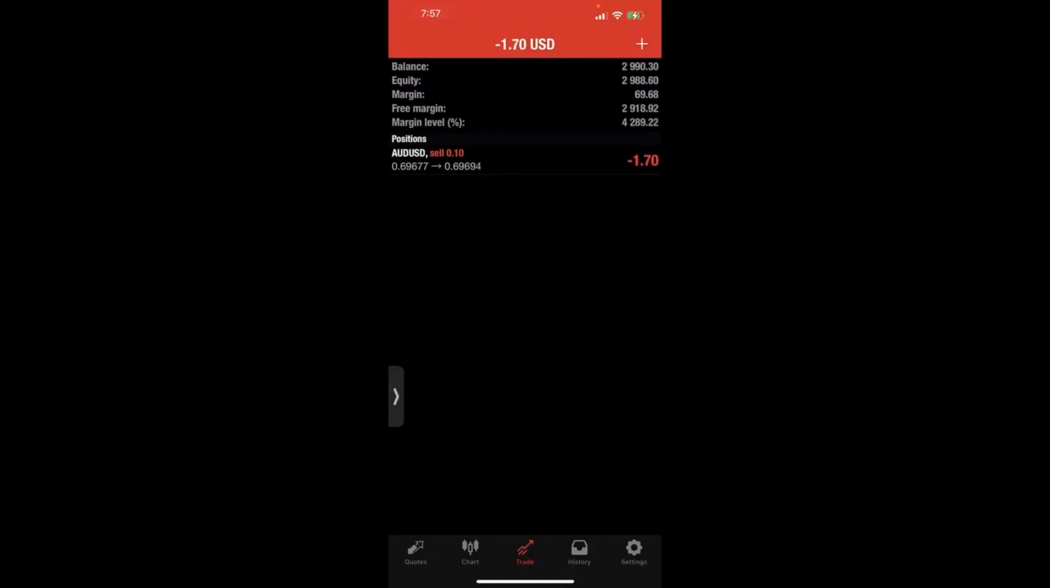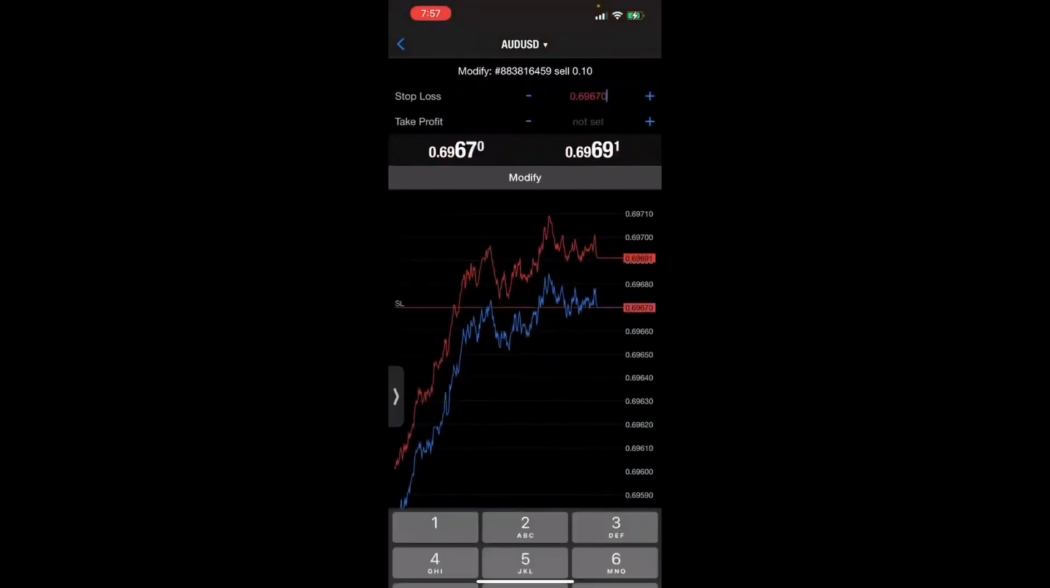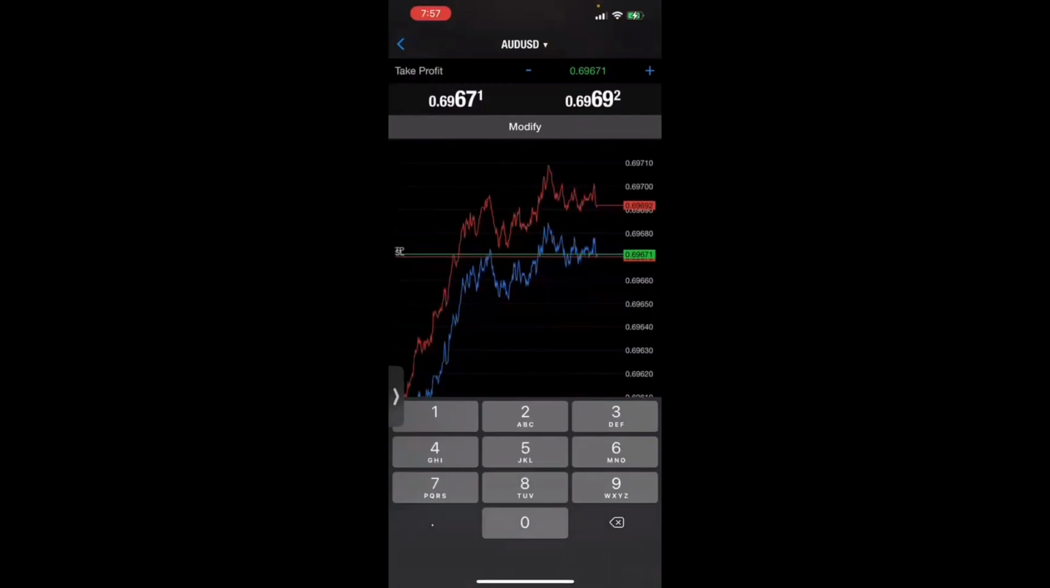Let's just say I got into AUD USD on the spur of the moment because I saw that it was making a big heavy move, but I did not place any parameters. I was not able to put a stop loss or a take profit or anything like that because the market was moving so fast. But now that I've entered the trade, I want to go back and set my parameters. In order to modify your trades, all you have to do again is press and hold where it says AUD USD and select modify. This is where you will be able to modify your stop loss and your take profit.